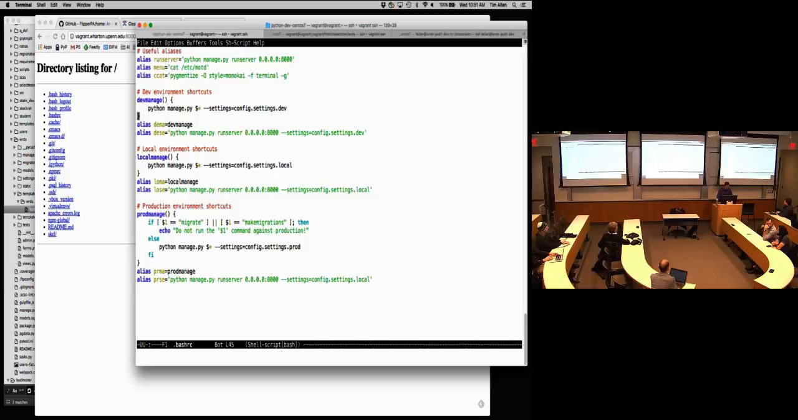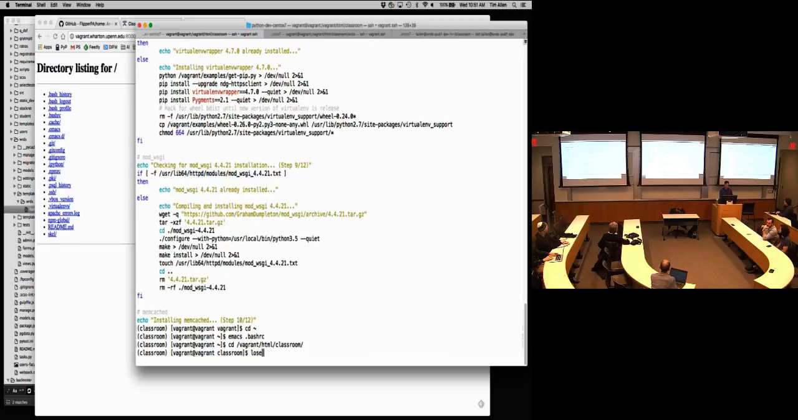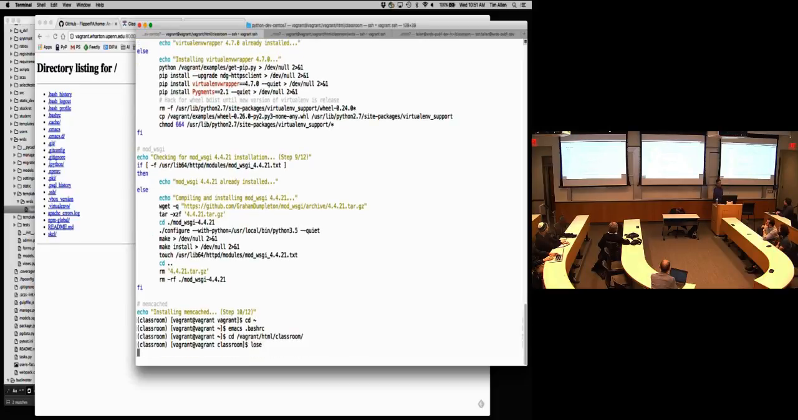And the shortcuts allow me to do stuff. So local server will fire up against my local Postgres database.